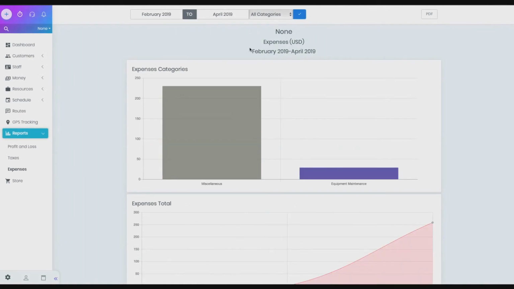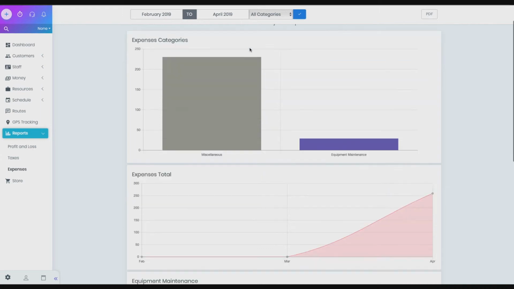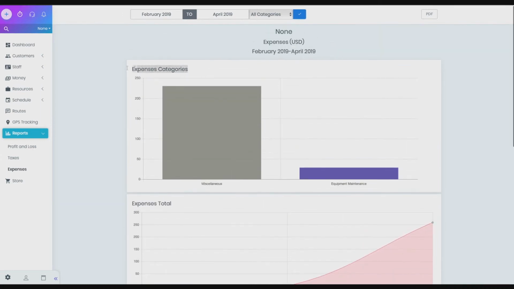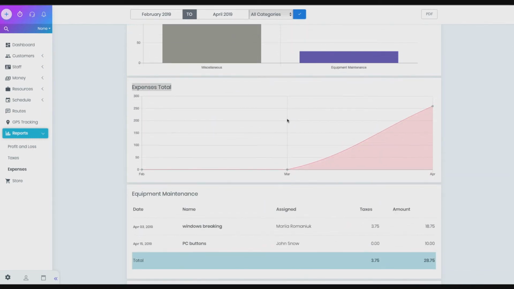By selecting the All Categories filter, you can see a page with data in graphs and tables. Expenses categories, the first table which contains cost categories and amounts. Expenses total, total expenses by month, where you can view the dynamics of changes.